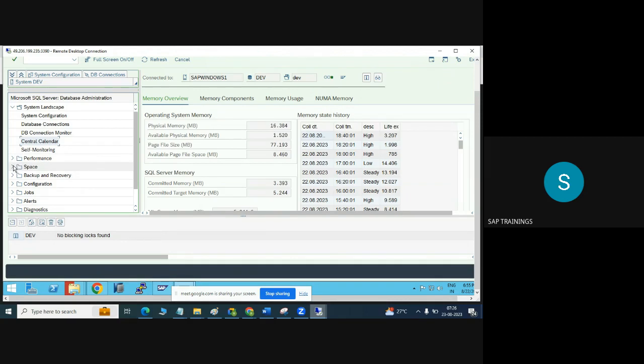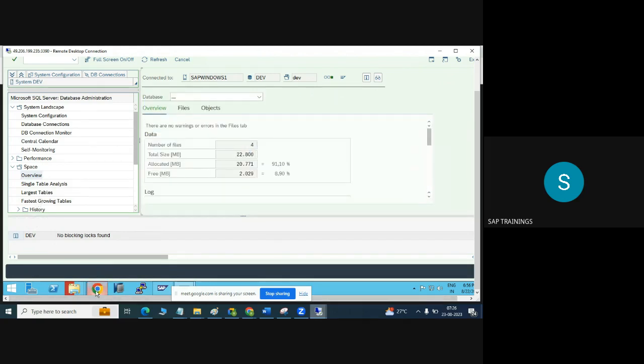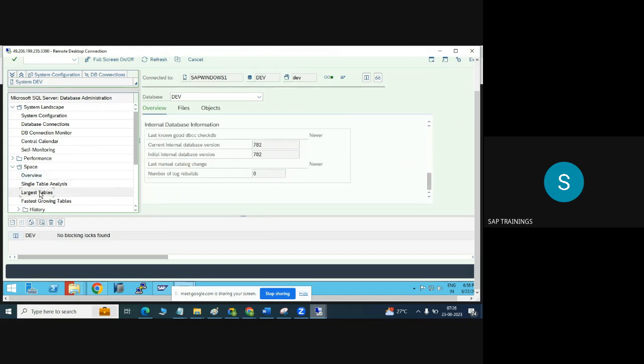Next, space history, space related information. So what are the current space history, single table analysis, largest tables, what are fast growing tables we have in the systems, that will be displayed here. So see here, number of data files 4. In the total size of the space, this one allocated, this one free memory is very less here, right? So like that they have everything. And also largest tables, you can also see everything.